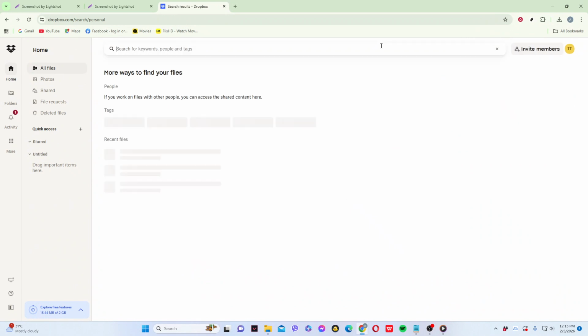Whenever you need to locate something quickly, use the search bar at the top. Type a file name or a keyword, and Dropbox will suggest matches as you type. If you don't see what you expect, try a different keyword or double check spelling.